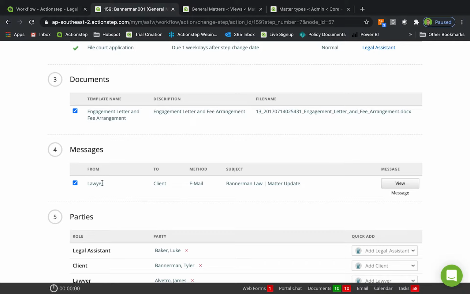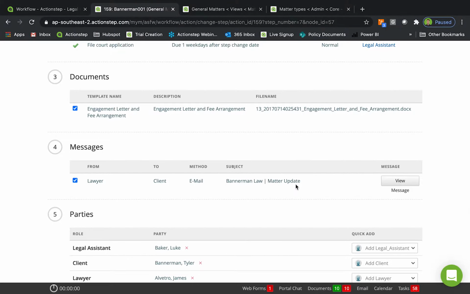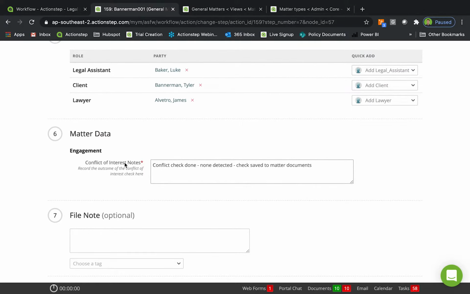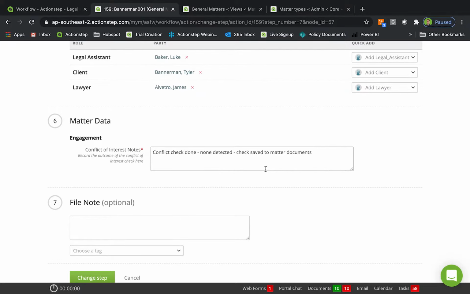And I'm going to have an automatic email get sent out from the lawyer. It's going to go to the client listed on the matter. And it is going to be an email template with things such as maybe when their next appointment is, key details about the matter, and it will have all of my firm's branding on it as well. Other key things that you can do is you can also force users to enter in key data points as they move through matters. So I can see here that there's a little red asterisk next to the conflict of interest notes. That means that this user would not have been able to move on to the next phase of the matter without having recorded the conflict of interest notes here. So that all happens upon me hitting change step.